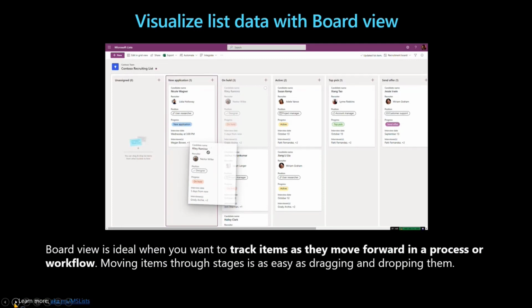The first is a new way to visualize your list data with something we're calling the board view. And you can see here what we're basically doing is taking a column and turning it into a bucket, and you're able to track items as they move through a process or a workflow. And this is actually rolling out now. I think on here it says it's coming soon, but it's rolling out now.